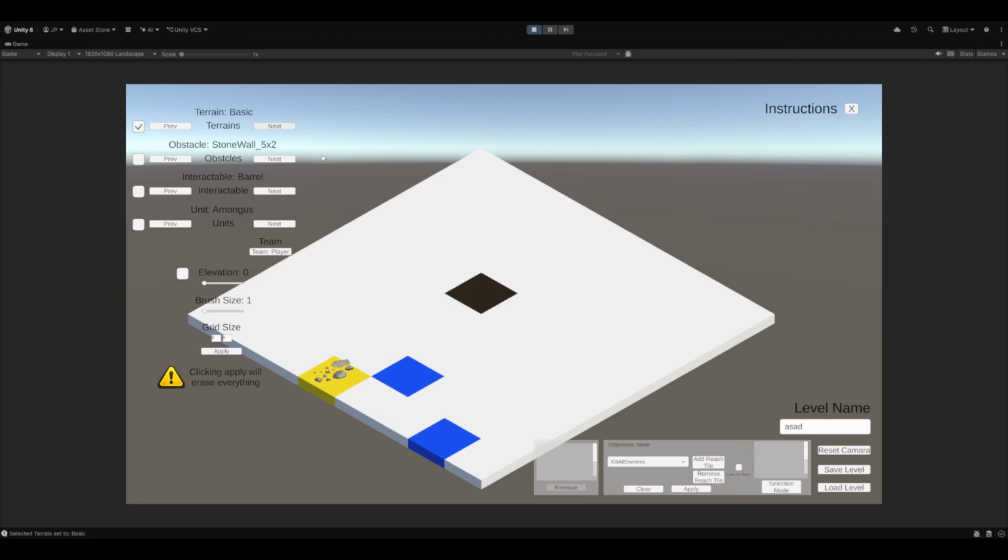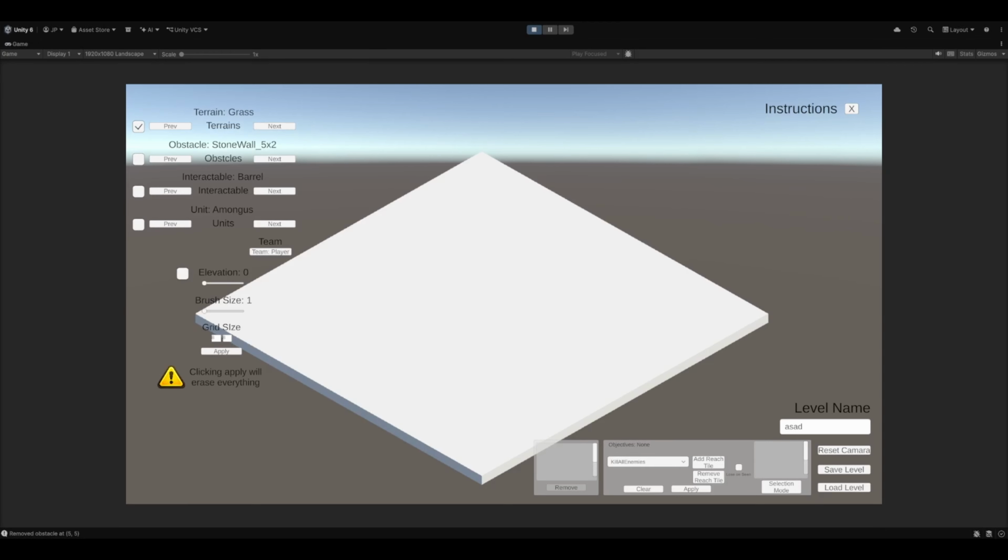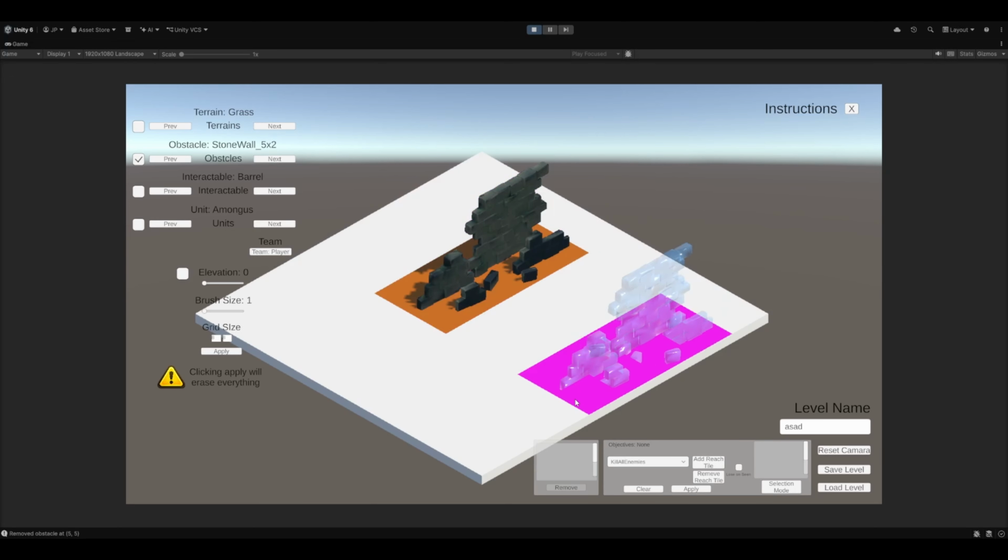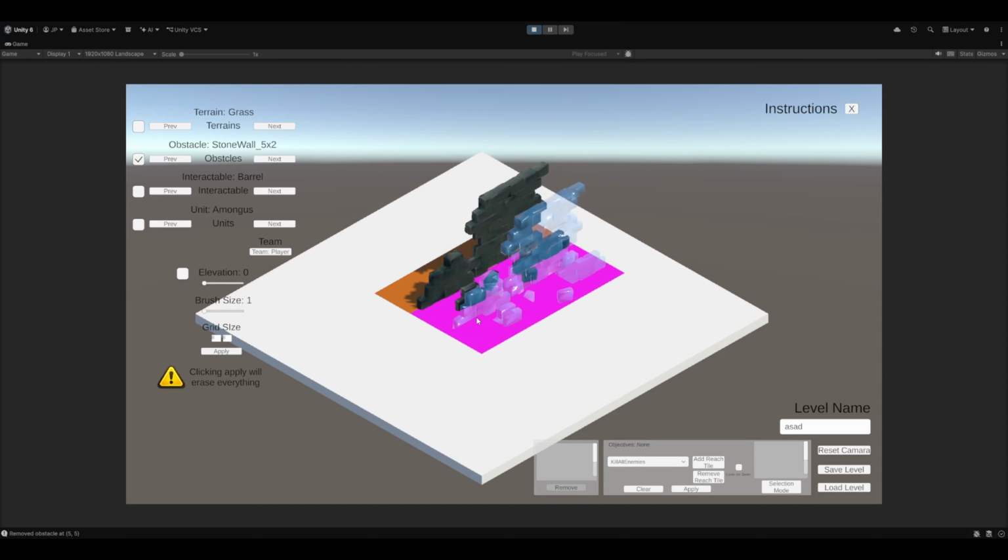So yeah, now we can move on to obstacles. So here, by clicking the toggle, you can swap to obstacles and we can go through all the obstacles that we have. In this case, we only have two. What is the meaning of an obstacle? So as you can see, it's a big 3D model with a bunch of terrain below it.